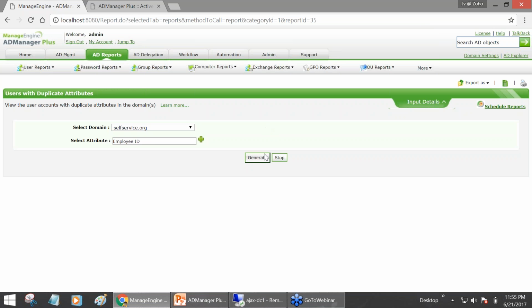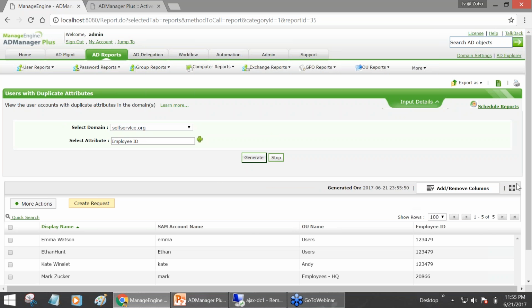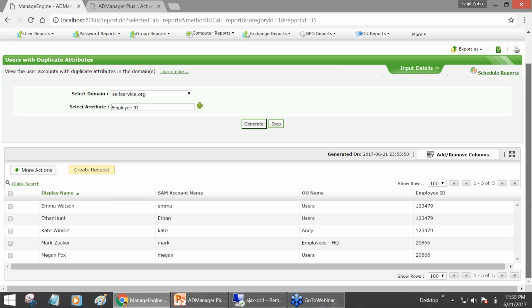Yes, the next thing that I'll have to do is simple, hit generate to have the list of users with duplicates in this specific attribute. Okay, I've got 5 users right here. Who do I have right here? I've got Emma, I've got Ethan Hunt. Okay, so we've got Ethan Hunt having the same employee ID as that of Emma and Kate.